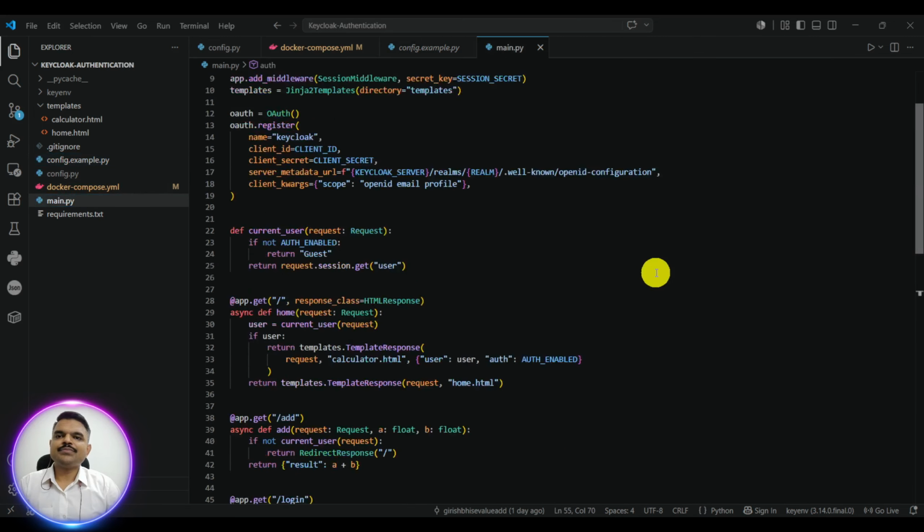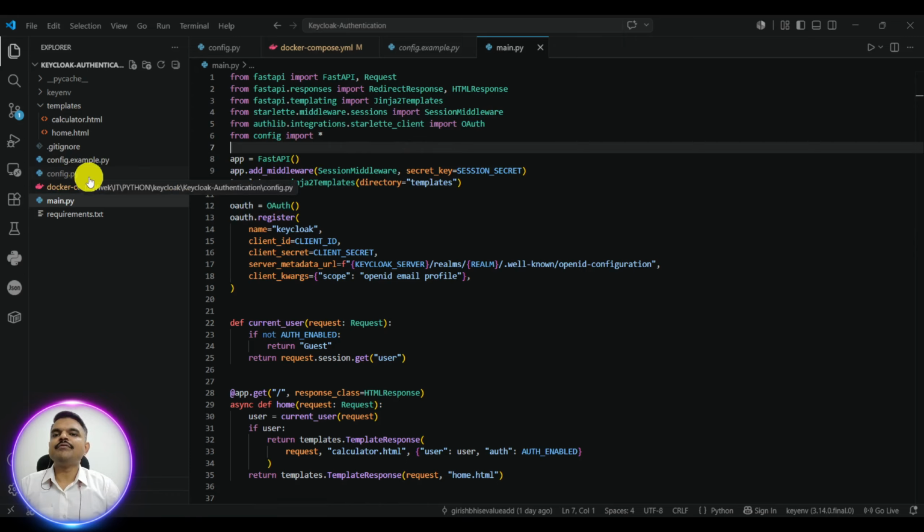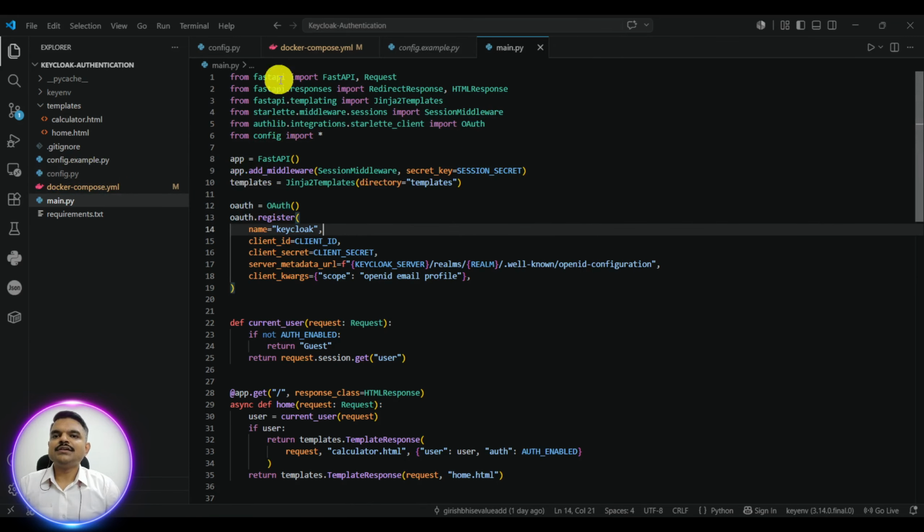You can see here a simple FastAPI application. From fastapi, I have imported FastAPI and Request. Then from fastapi.responses, I have imported RedirectResponse and HTMLResponse, and Jinja2Templates to access the HTML. Then Starlette's SessionMiddleware. Then this auth we have imported. From config we have imported everything, from this config.py file. Here fastapi is not only FastAPI, it is fastapi.py, and config is not only config but config.py. So these are Python files.